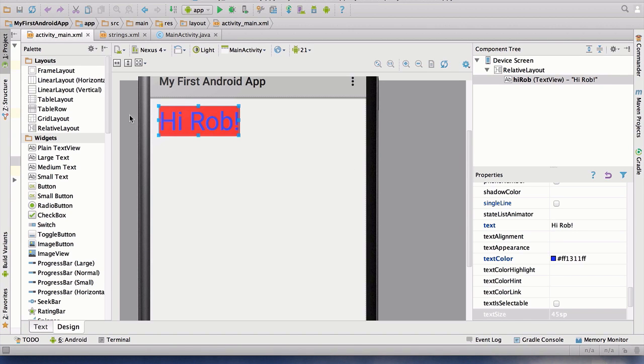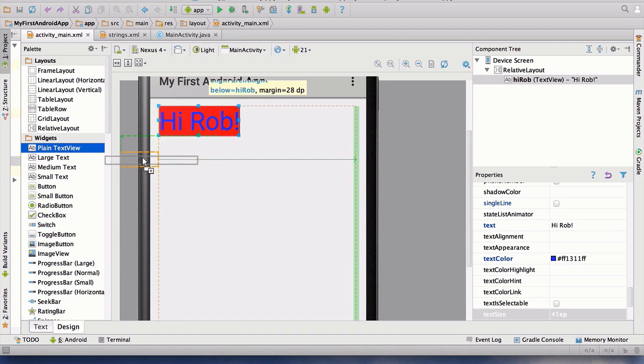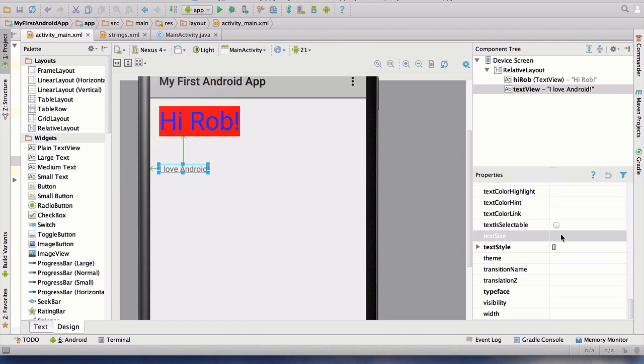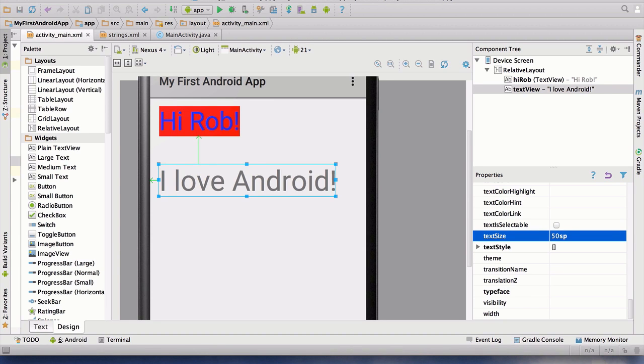All right, I hope that went well. All you needed to do was just drag in a new text view, double click to change the text. So I love Android. There are a number of different ways that you could have made it go all the way across the screen. I'm going to do it using text size. So I'm just going to experiment a little bit. 30 SP is not quite big enough. So 50 SP, I think that'll do.